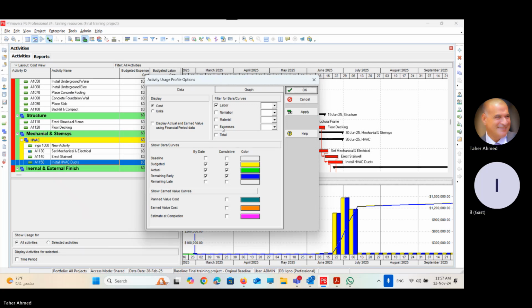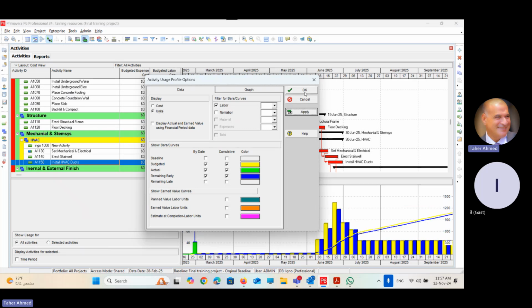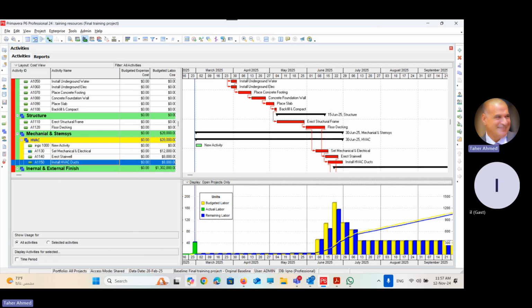Mhm. Right. The second choice is I can see units. Units means the total number of units of resources. In this case, Primavera hides, inactivates material, expenses and total, and keeps only labor and non-labor. So the only way to see units is to see two kinds of information, labor and non-labor.